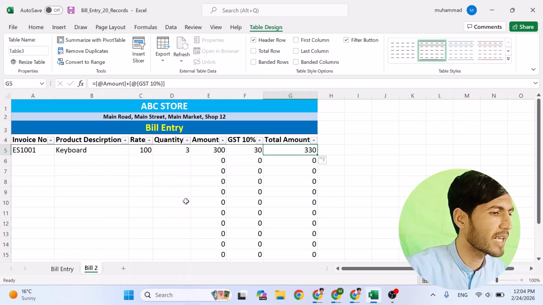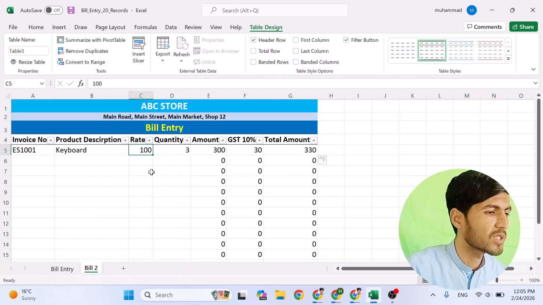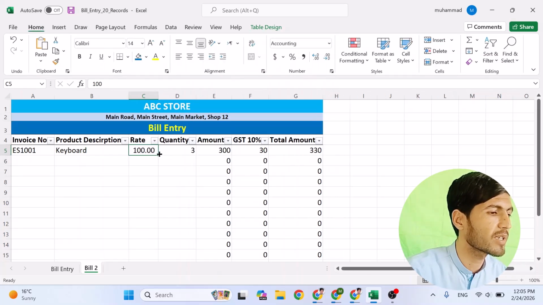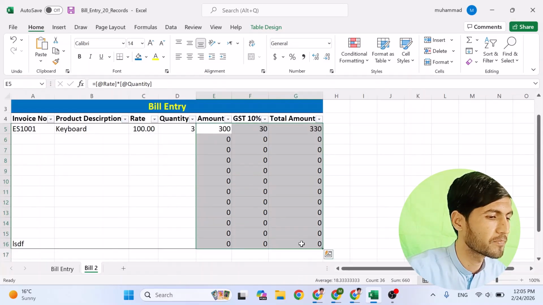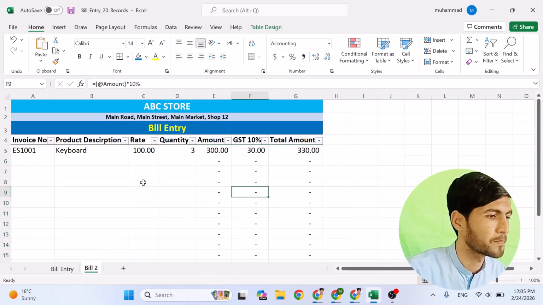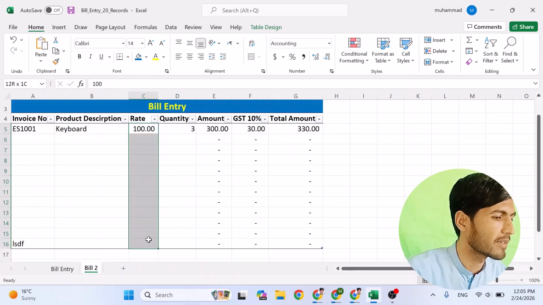Now we did this. Now for this rate, we will add 2 decimal points also to this. So to add a decimal point to this 100, we will come here to the home and we will press this comma. After pressing this, let's just double click on this. So look at 100. And also for this one, let's select all this and we will press this comma, so it will add like that, and it looks like this.